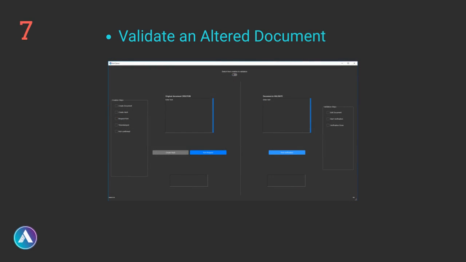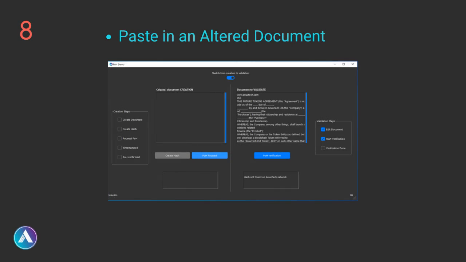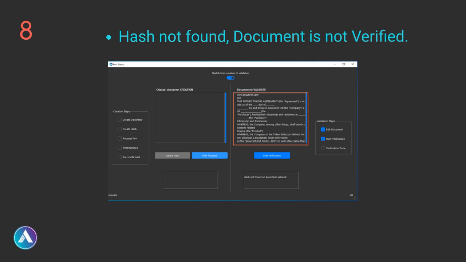It's now time to verify an altered document. Take your original document and change one letter or change one number. Then take that document and paste it into the Document to Validate field. Push the Proof of Hash Verification button. You will soon see that the hash is not found on the Anatex network. The verification is not done. The document has been altered.